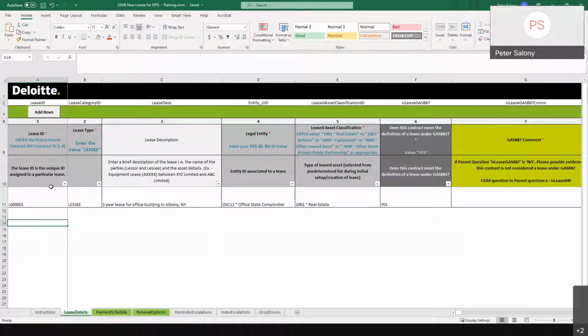So just to get started on this one, we'll go through question by question. A lot of these were left blank, so hopefully we can get through this and it won't take too much time. But the first question, your lease ID. This is going to be your procurement contract or your New York State contract ID. Most of the time you'll see it start with an L. For the lease type, next question, since this is a lessee template, you're going to put lessee for all your entries.